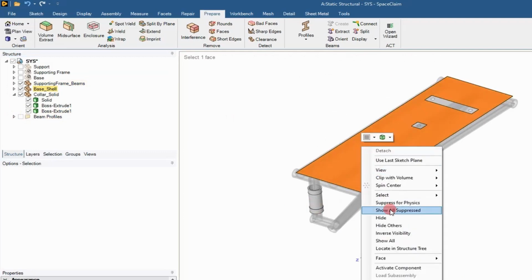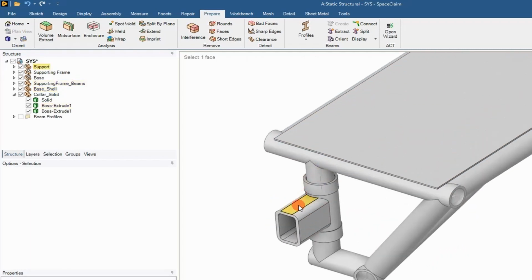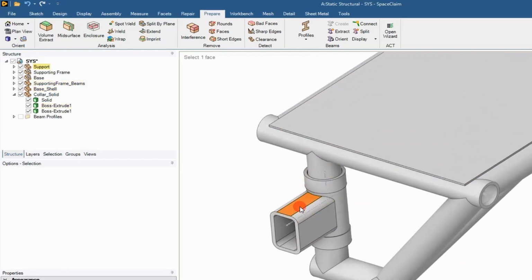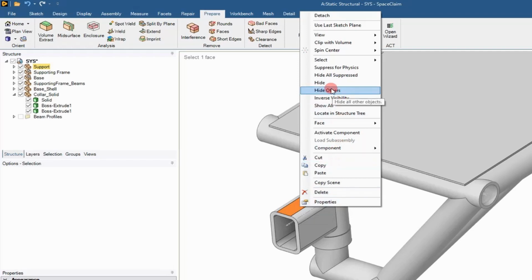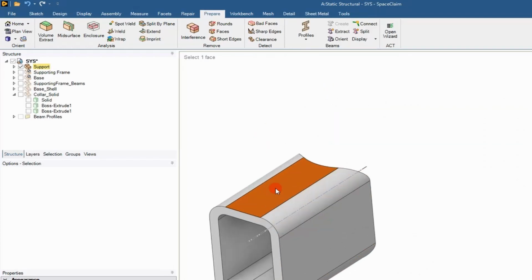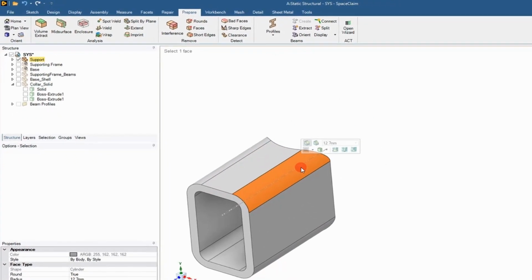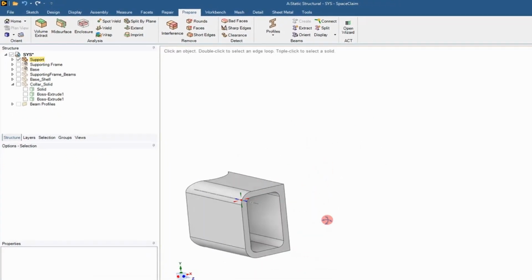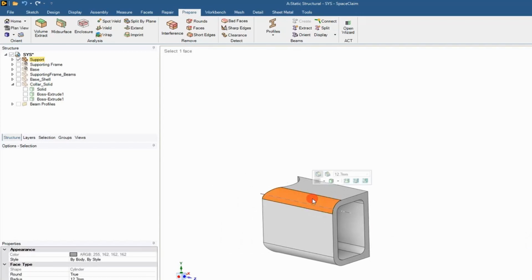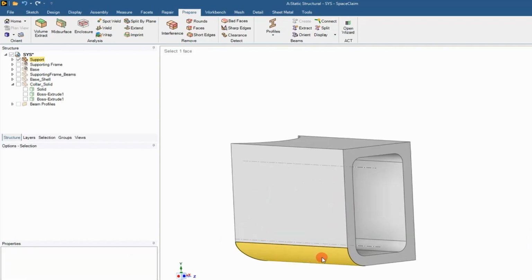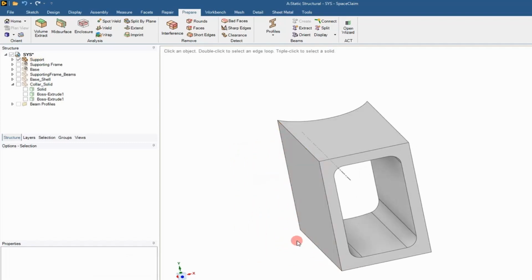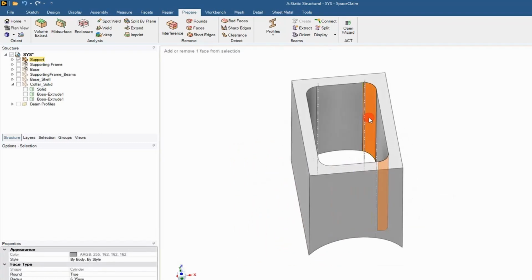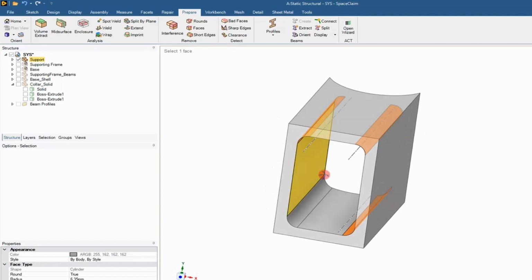So the next thing we want to do is show all, and we have one more component to defeature. So let's show all. So we have the support right here. It's got several rounds, and what we want to do in this case is just hide others and then delete those rounds. It'll make it easier to mesh. You can add the rounds later if you feel like you need to, but I typically don't include rounds in my analysis. So we'll delete all the exterior rounds on this tubing, and also there's some interior rounds too, so let's go ahead and delete those.